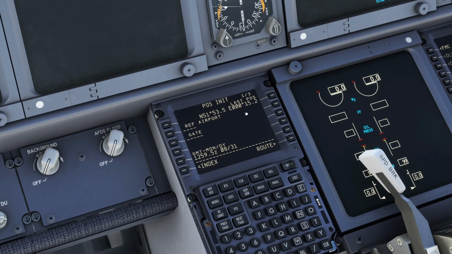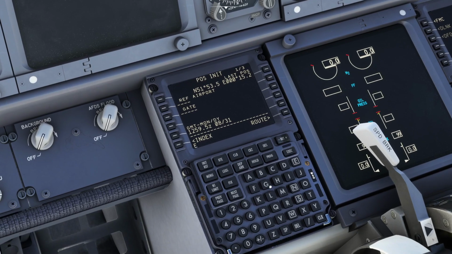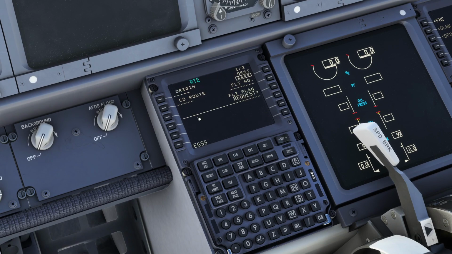So this is all standard stuff. I've got other videos about this. So we are taking off from Stansted, which was EGSS. Okay, now we go to the route page. EGSS is already in the scratchpad, so we can transfer it into the origin of our route. We're going to Edinburgh, which is EGPH. We can drop that in there. We can put in the runway we are departing Stansted on, which would be runway 22.